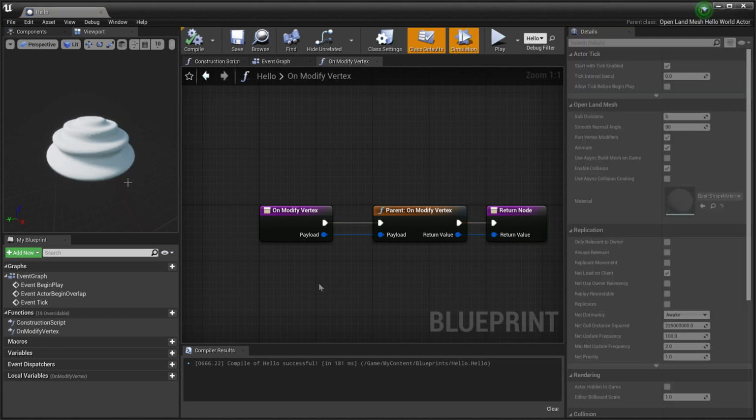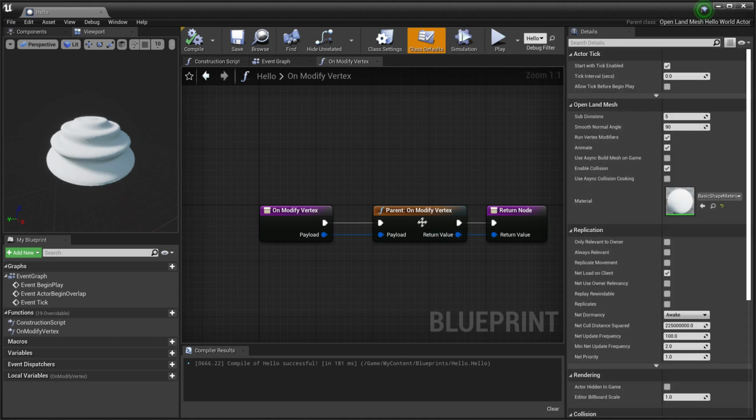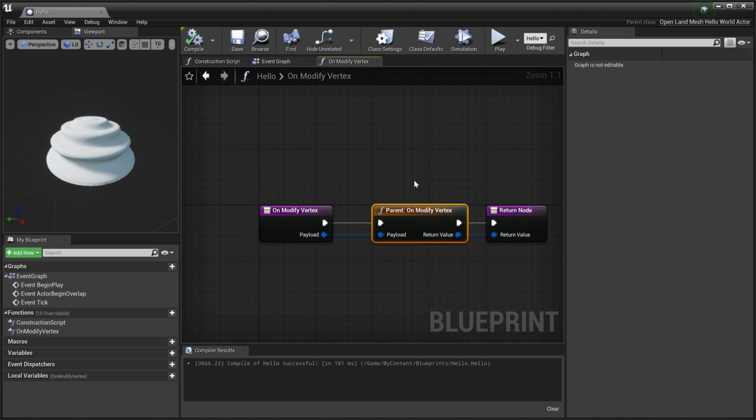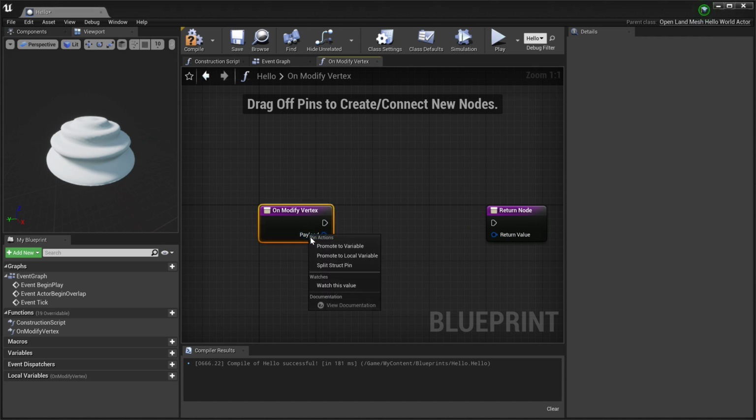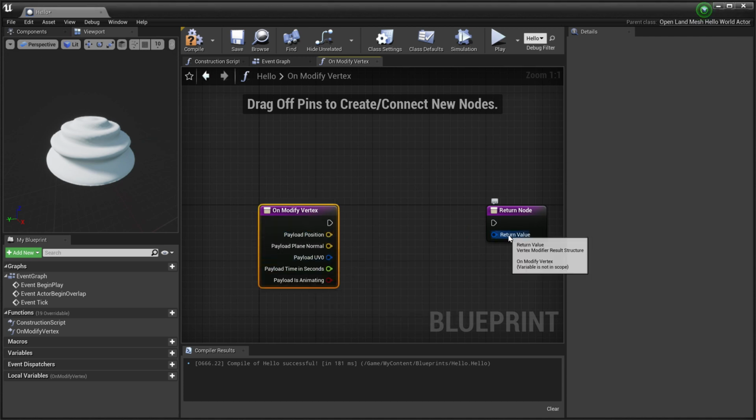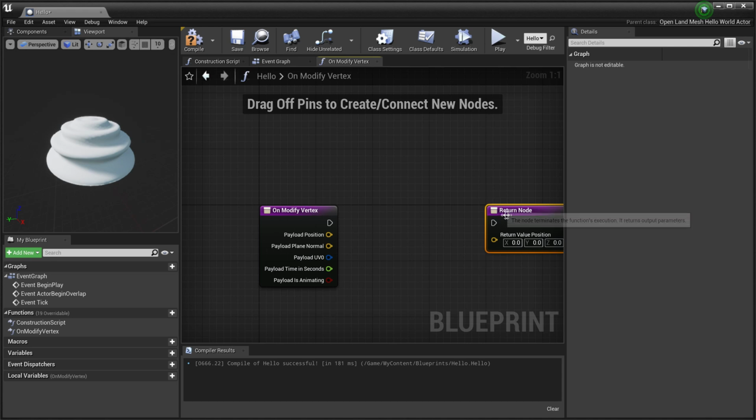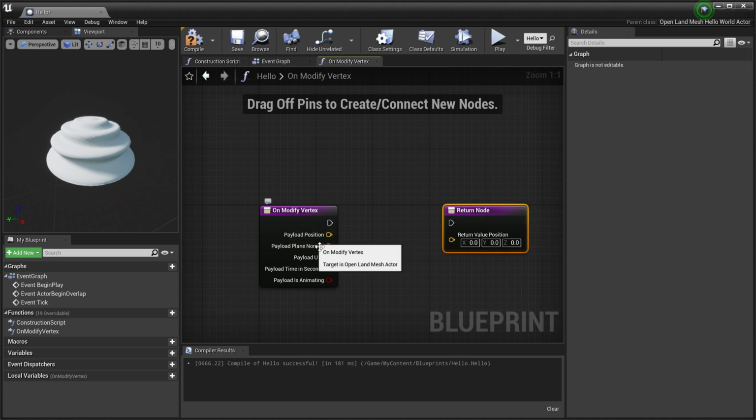Even the animation is based on that. So basically we are calling the parent one, which is available in C++ right now by default, but I think we can create something custom. So let's do it. I'm gonna delete this one, and I'm gonna split, and I'm gonna do this here. Then basically you can see what's happening here. Here we have the payload position, plane normal, and the UVs, and also the time in seconds. This is quite useful if you're trying to do animation based on a sine function, you name it.